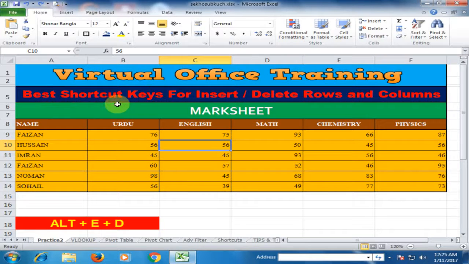Today we will learn the best shortcut keys for inserting and deleting rows and columns. Here is a mark sheet and I will use these keys in this sheet. First key is Alt-AD. If you want to delete any row or column, you can use this key.